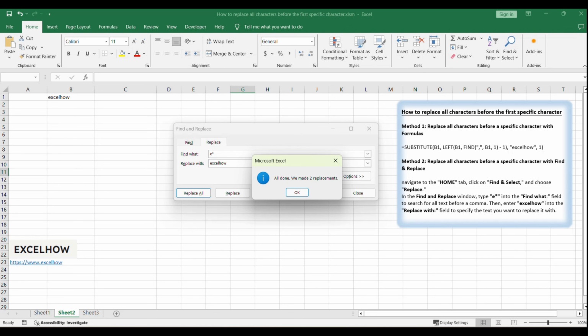That's it! You've learned how to replace text before a specific character in Excel using both formulas and the Find and Replace command. This technique is useful for cleaning up and formatting data in your spreadsheets.